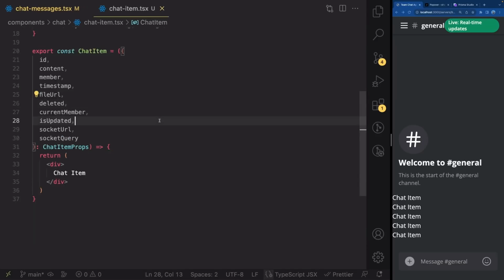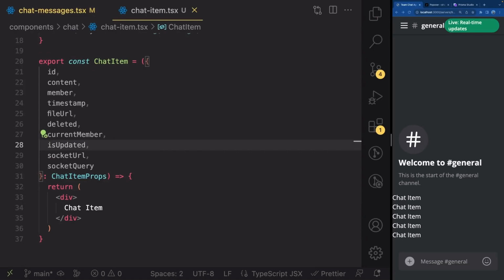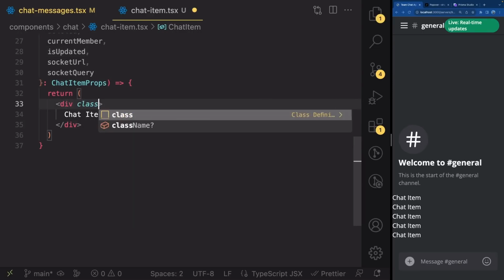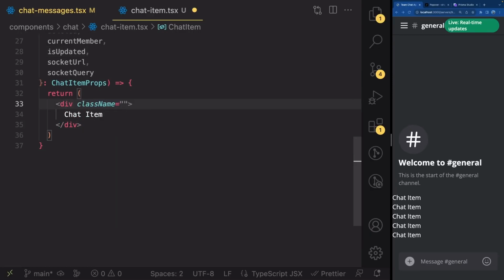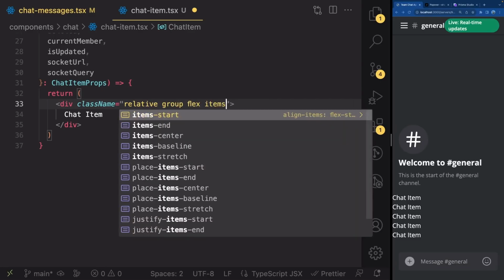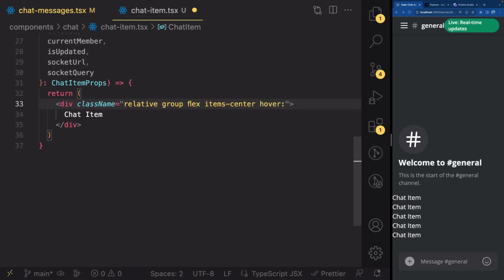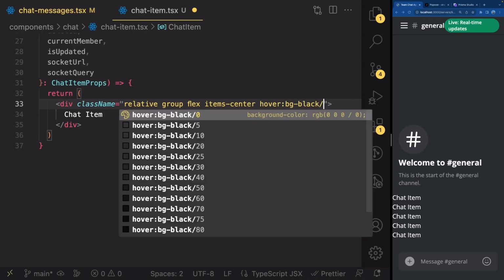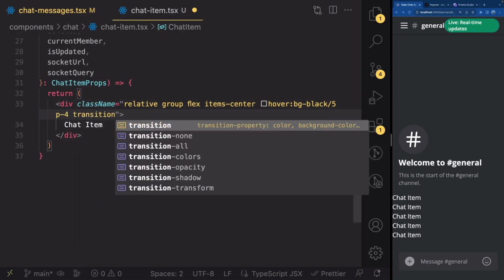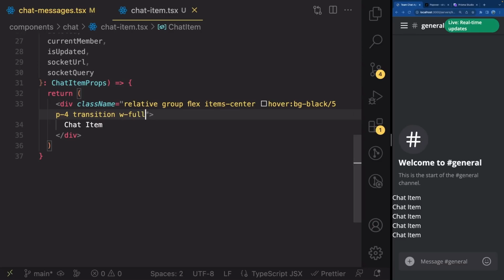Perfect. Now let's go back inside of the ChatItem component, and what we can do is we can already start rendering it. So let's give this div a className of relative group flex items-center hover:bg-black/5 p-4 transition w-full like this. Okay, and let me just refresh this so I know it's up to date.